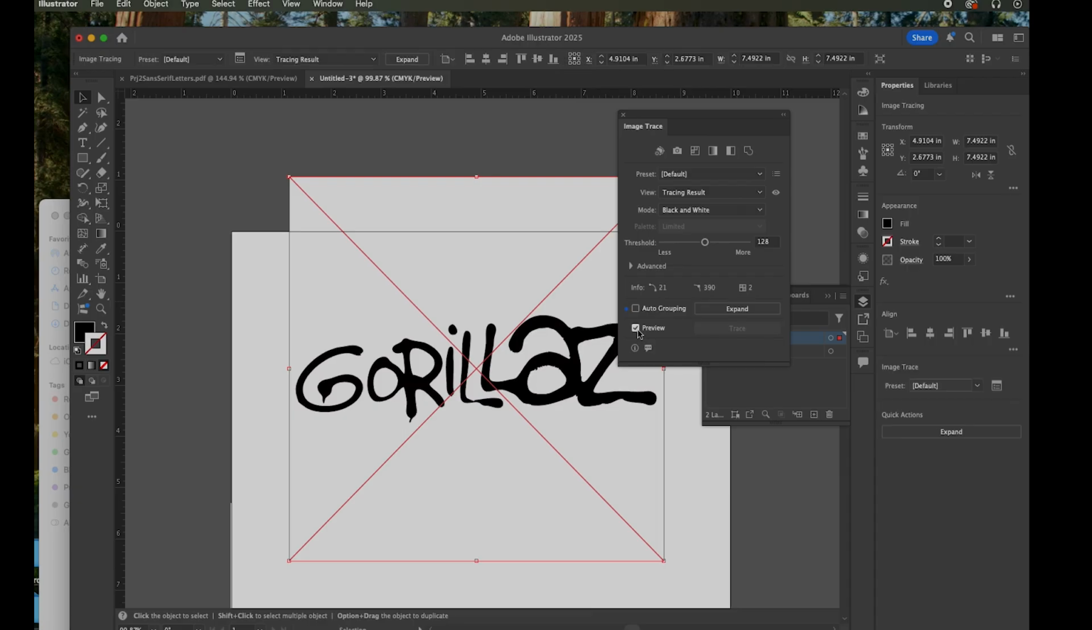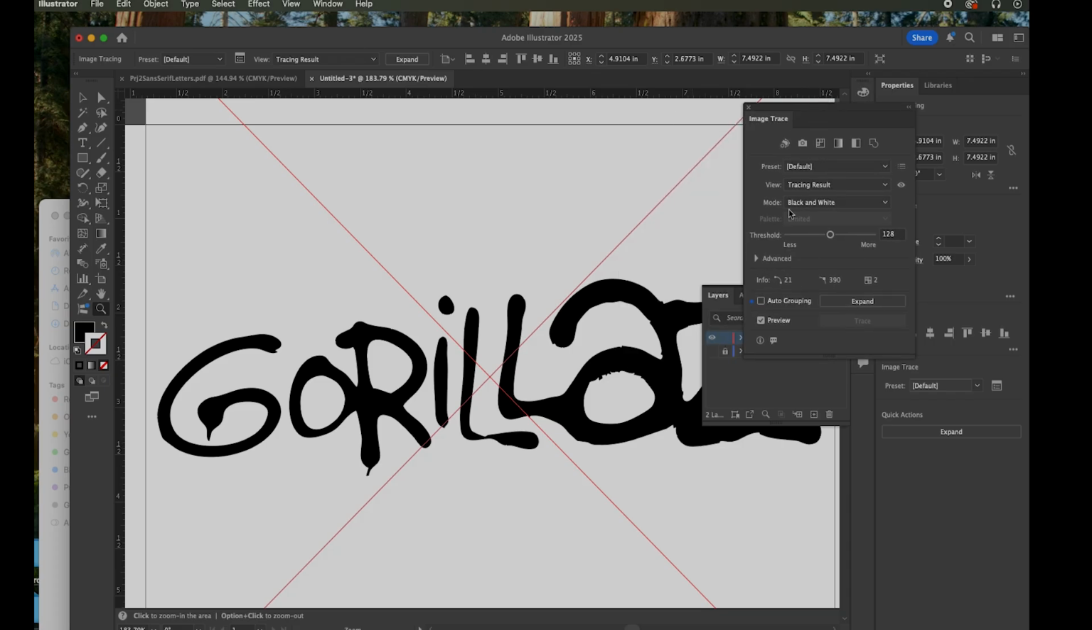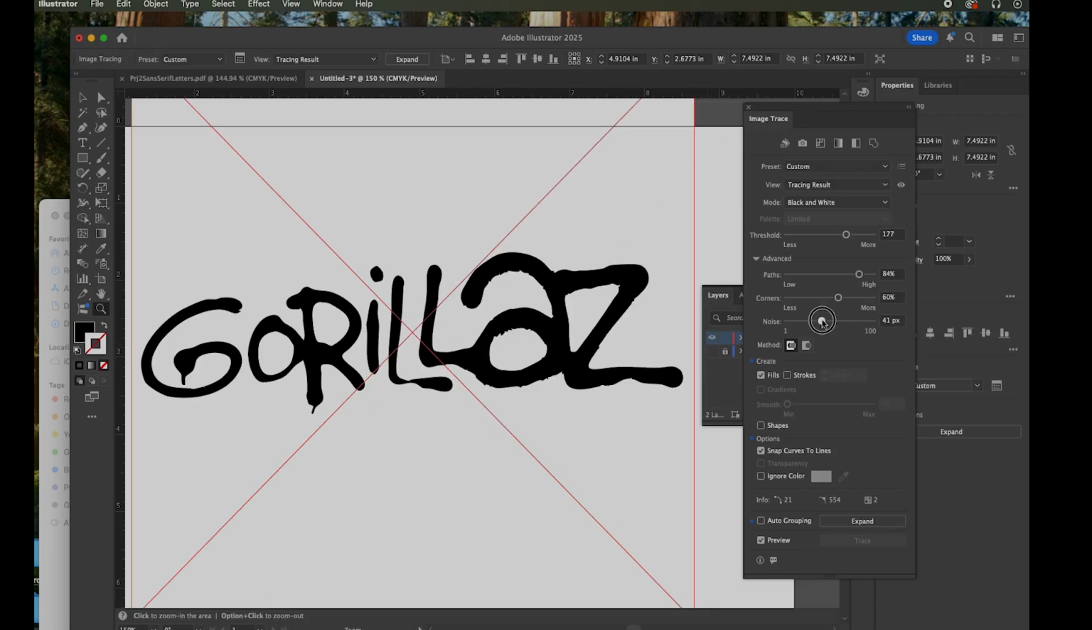I'm going to hit preview. Now I'm going to zoom in because you can see it's a little bit jaggedy. Maybe it's not great. There's some more options here. If I go to advanced, now I can choose how many paths I want. That has to do with how much detail I have in the vectors. Because there's a lot of details, I might just go in the high end and make sure that there's lots of paths here. It is going to make my file bigger, but because it's vector, it should be okay. Once you get it to a point that you're happy with, just hit expand down here.